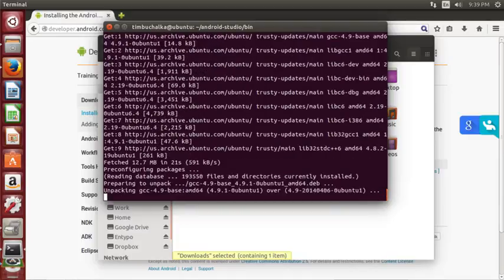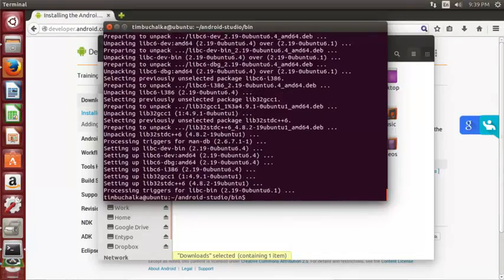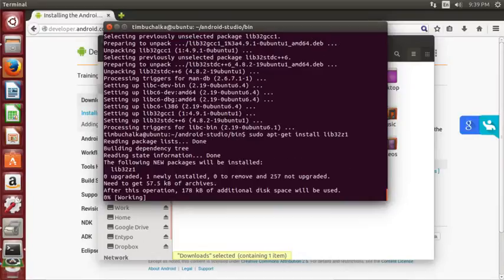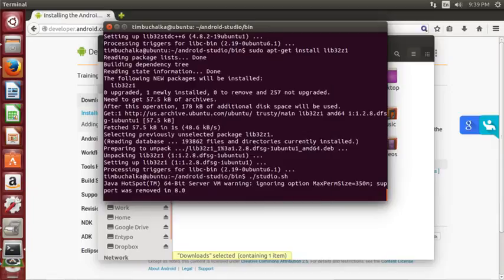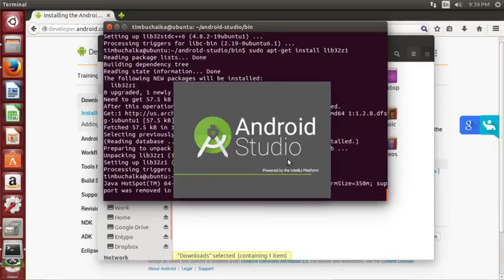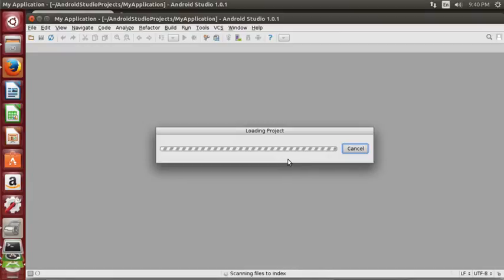And once that's done, we've got one more. Okay, I'm going to type sudo apt-get install lib32z1 and we're done. So now that they're installed, let's just try running Android Studio one more time. I'm running the studio.sh file again and we'll just see whether we still get those errors.